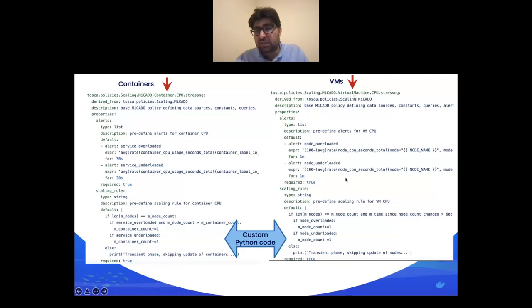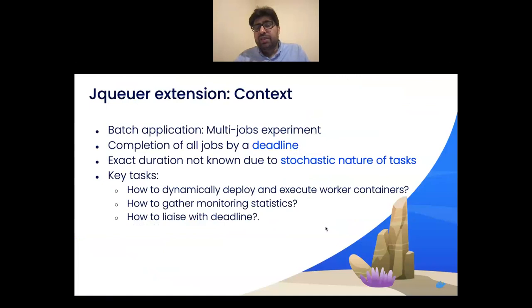The same applies in the case of the virtual machine policy. This policy will dictate the behaviors of a specific virtual machine type. In the same way, we can make rule-based alerts based on the Prometheus-based monitoring metrics, and then provide scaling logic to determine what we shall do in response when those alerts are generated. Okay, so that was a very quick and brief overview of the MiCADO system and how it works.